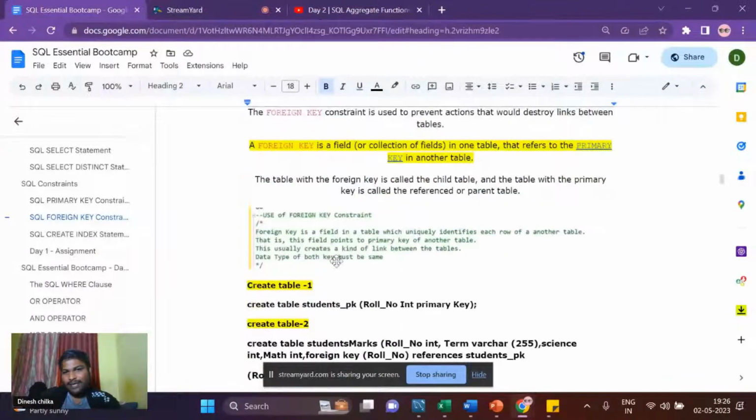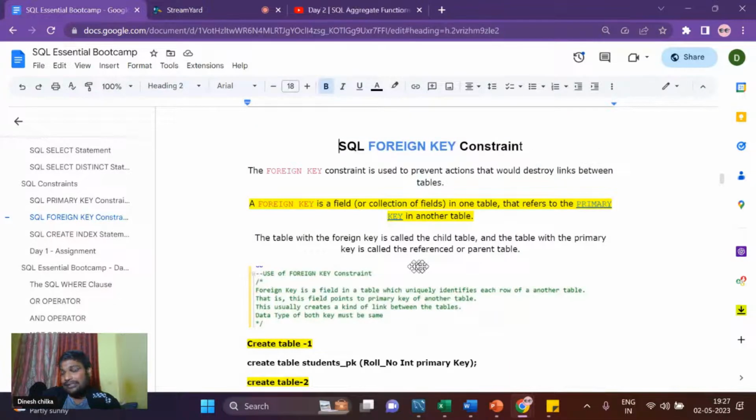Now, whenever I'm explaining the foreign key, this constraint usually creates a link between two tables. This is the main definition. A foreign key is a field or collection of fields in one table that refers to the primary key in another table. That is scientific language, but don't worry, I can explain it in easy words.